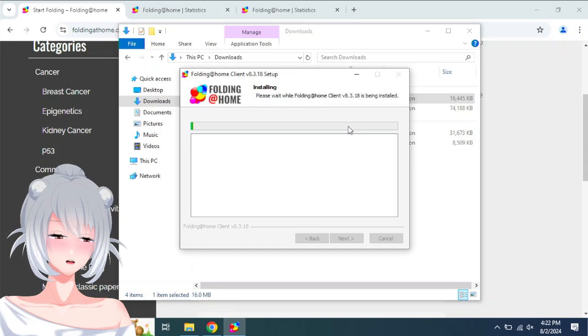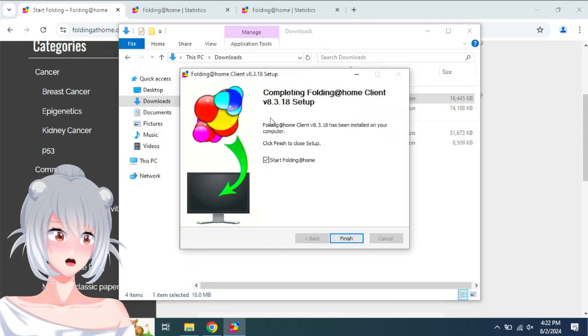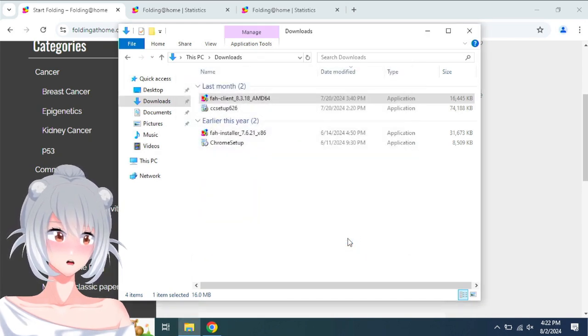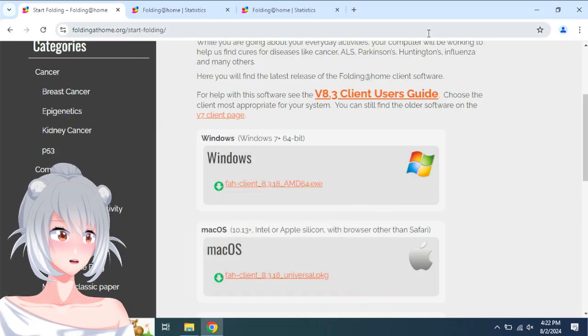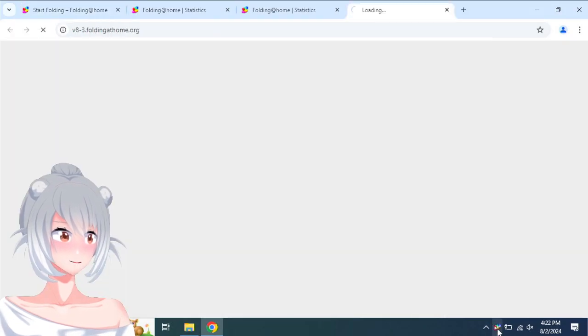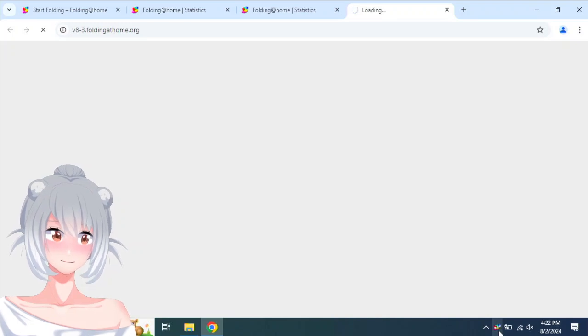It's a pretty quick install usually. Yep, and there we go. So let's go ahead and start Folding at Home. Once we hit finish, it should. Yep, we can see it here down in the taskbar now. And it loads up our new interface page.